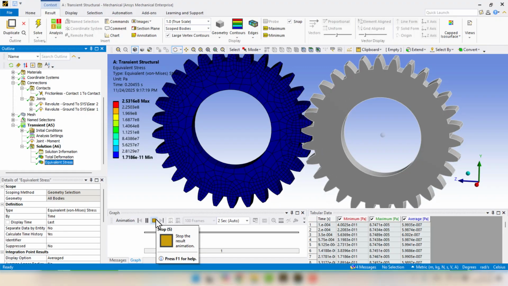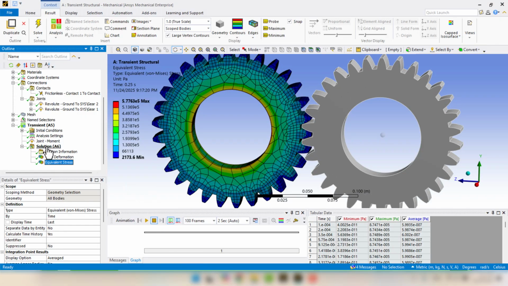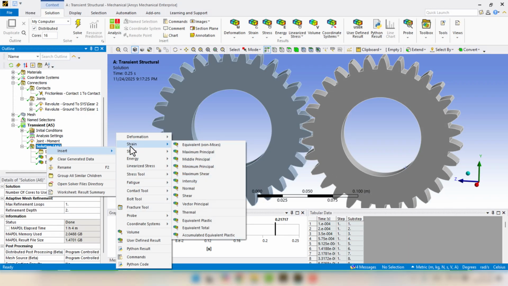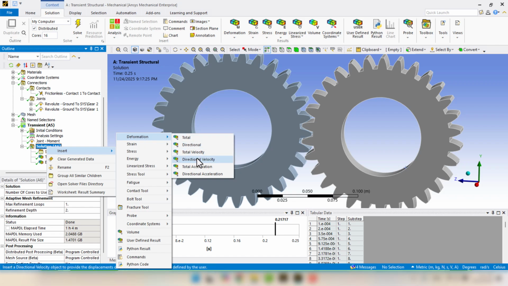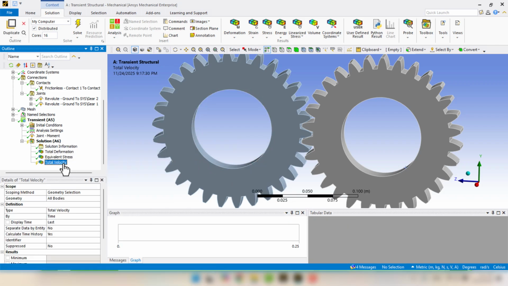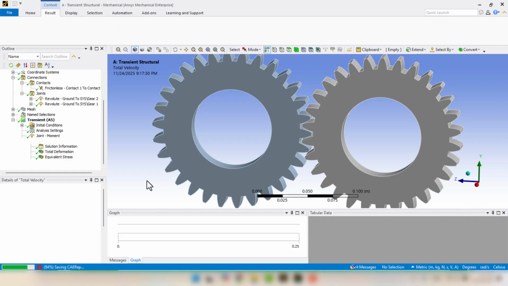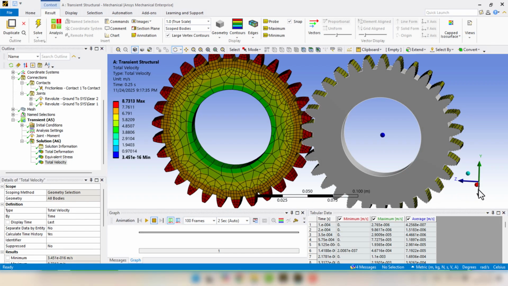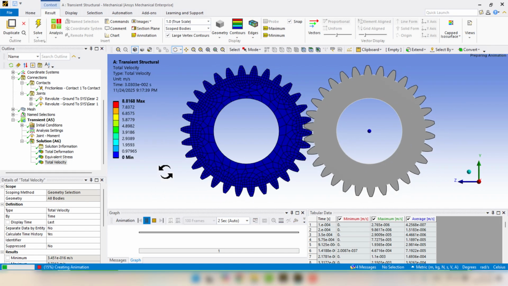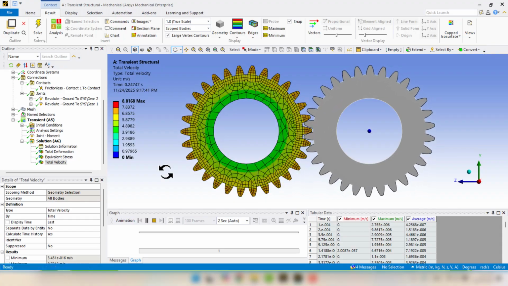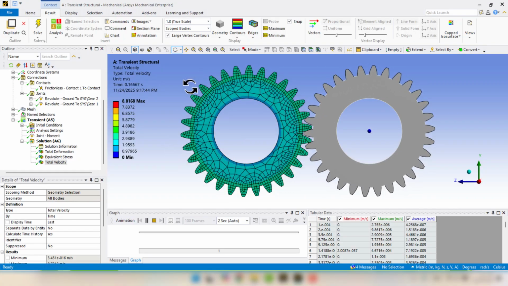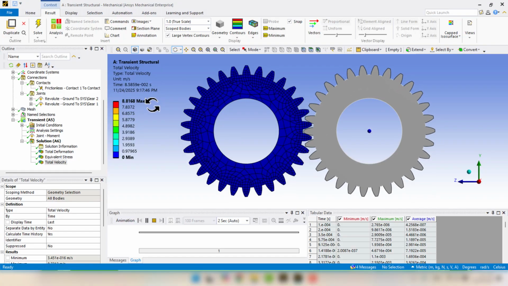Let's check the velocity of the gears. I will right-click on Solution, and under Deformation, select Total Velocity. Same as before, right-click on Total Velocity and select Evaluate this result. Then let's play the animation. The maximum velocity at the top of the teeth is about 8.81 meters per second.